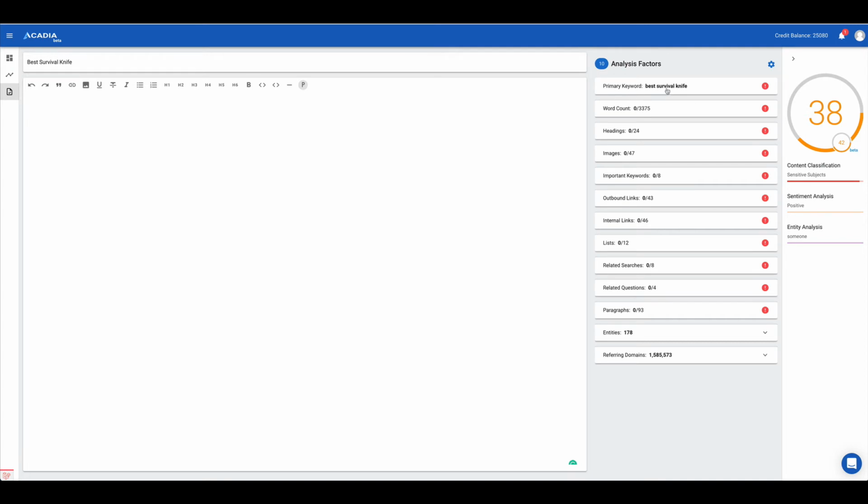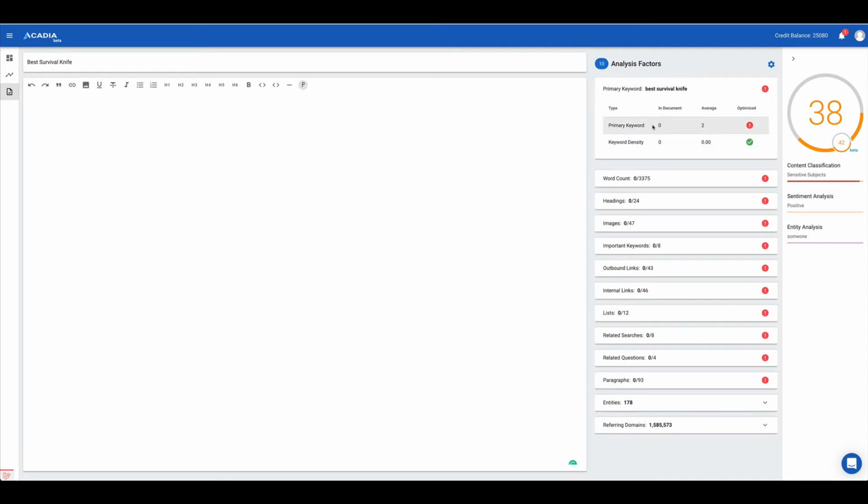So here we have the primary keyword card. It tells you how many times on average this has been added across the SERPs, including whether you have added any in your document, along with keyword density as well, based on the amount of words on average across the documents. As you add elements in, we will analyze the document against the average, and if you meet it, it will say that it is accepted and give you a tick.